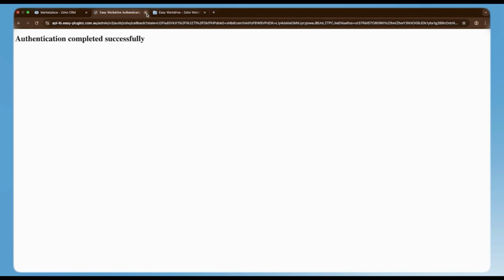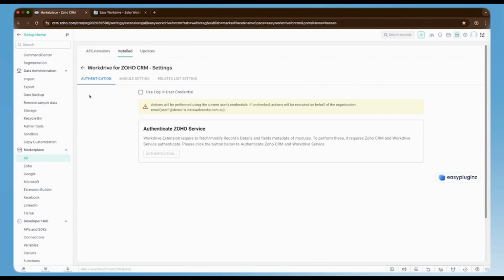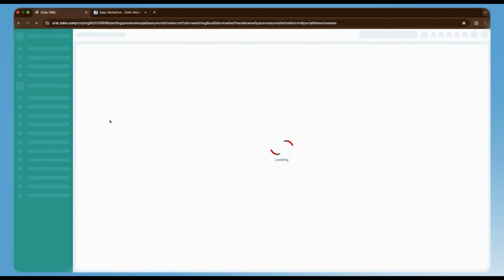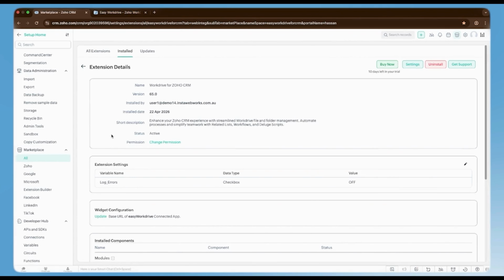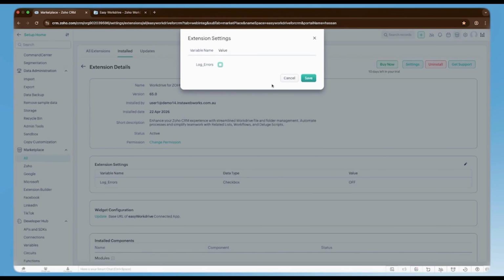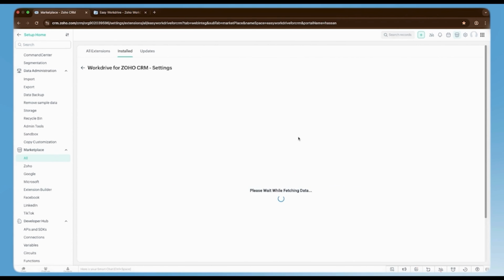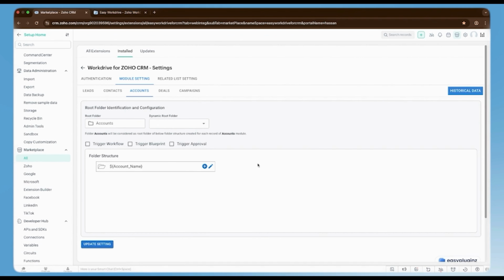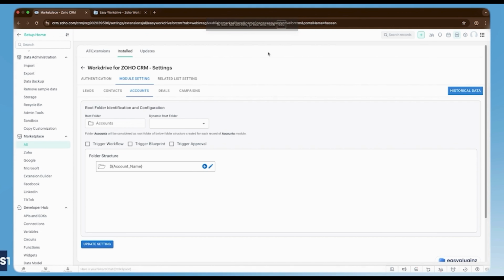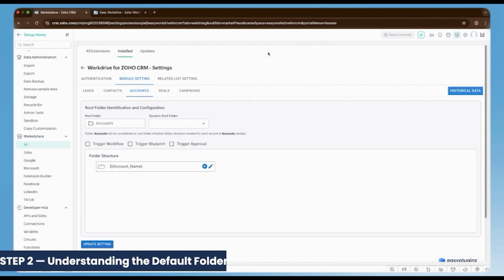So close this tab and reload this tab. Now you can cancel it. And if you go to the Setting button, it will open the setting page, and you will see the default folder structure for our WorkDrive for Zoho CRM. We are ready to roll now. In Step 2, understanding the default folder structure.